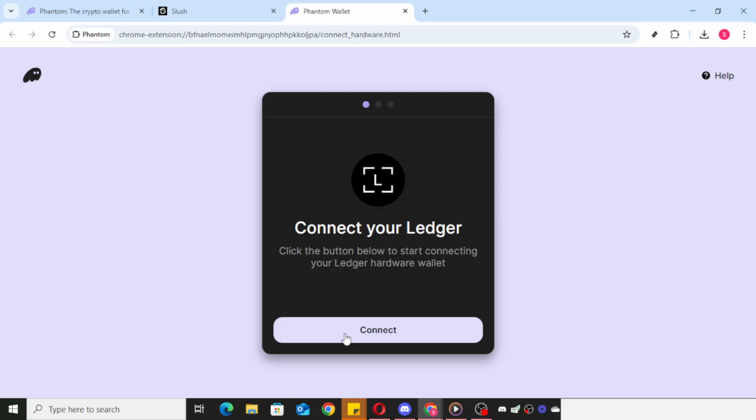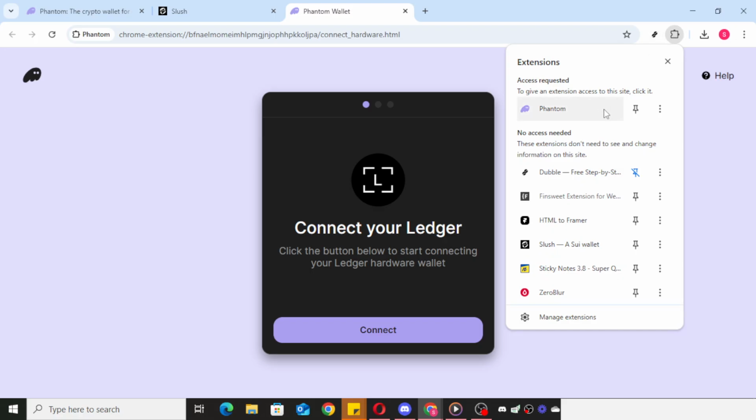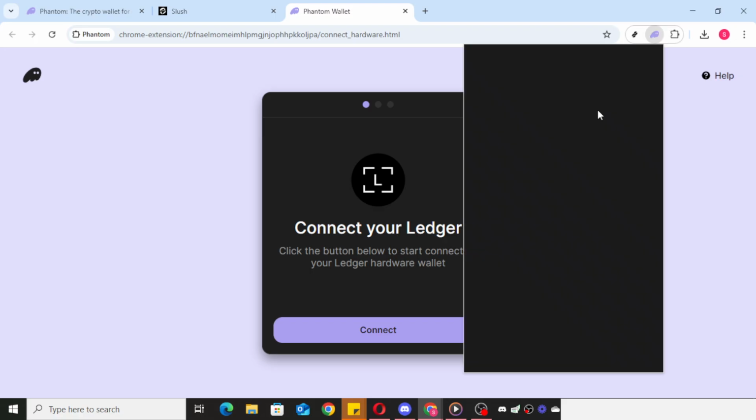Once the app is open on your ledger, head back to the Phantom interface and look for the option to Select Accounts. Click on this option and then click Continue. After a brief moment, Phantom will recognize your ledger and your accounts will be successfully linked.